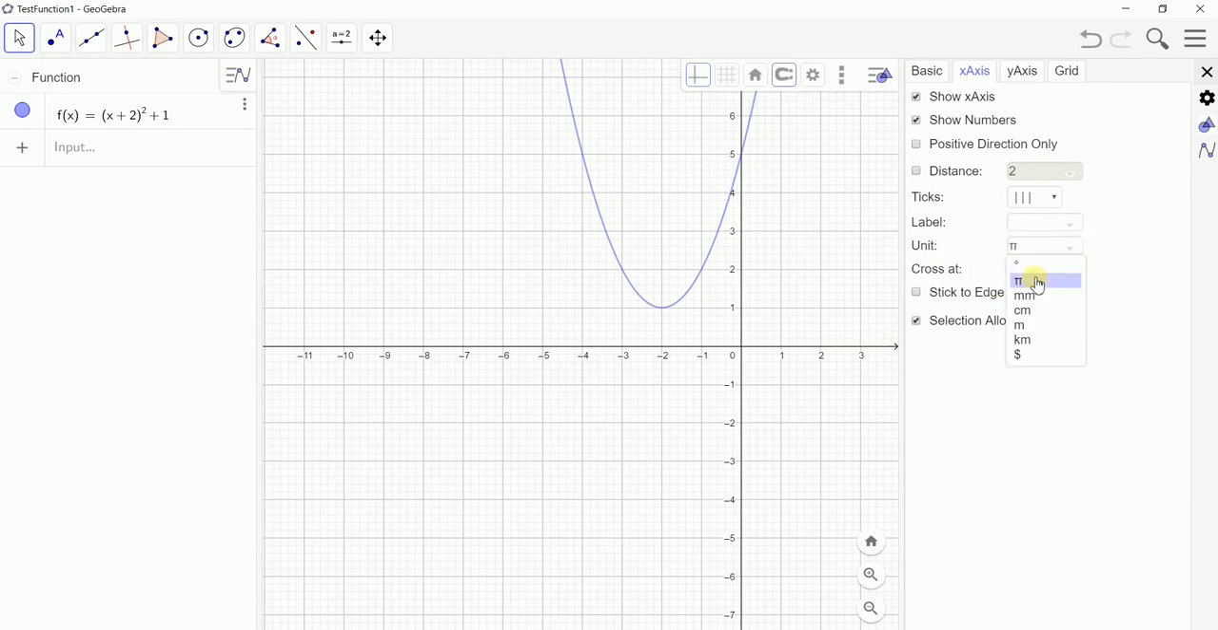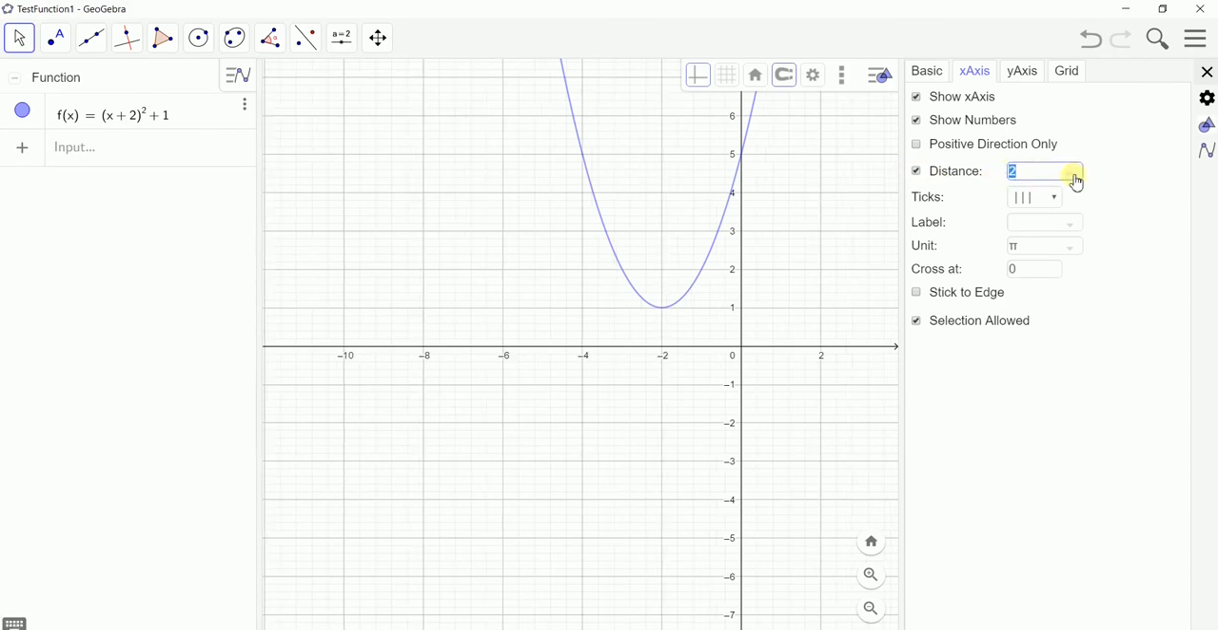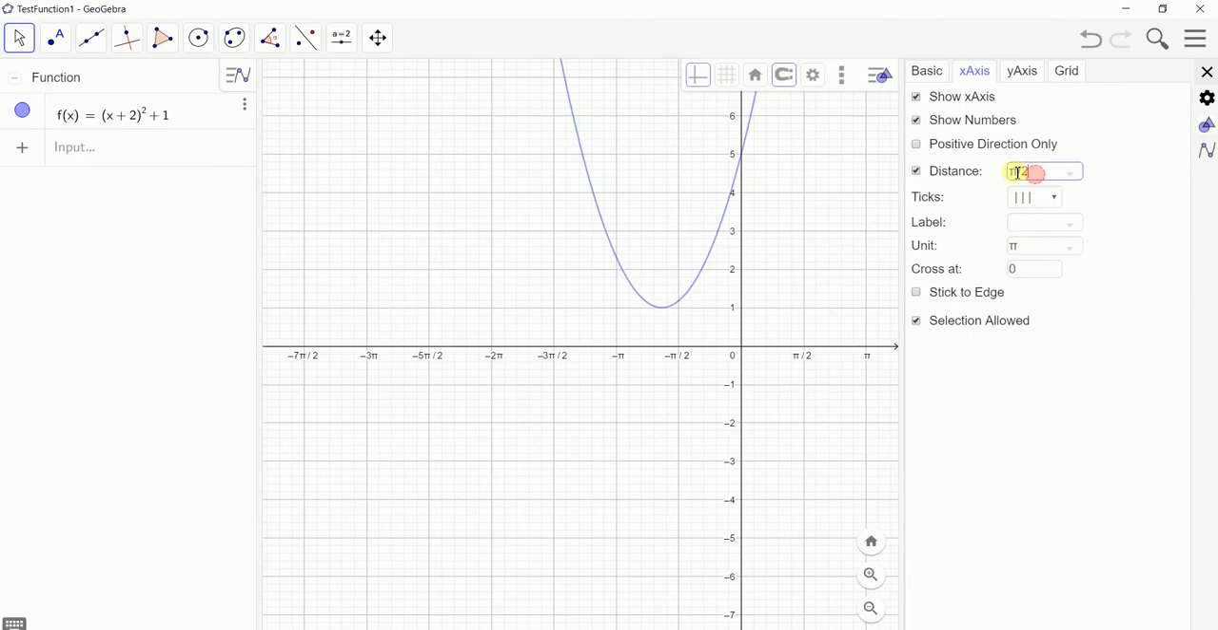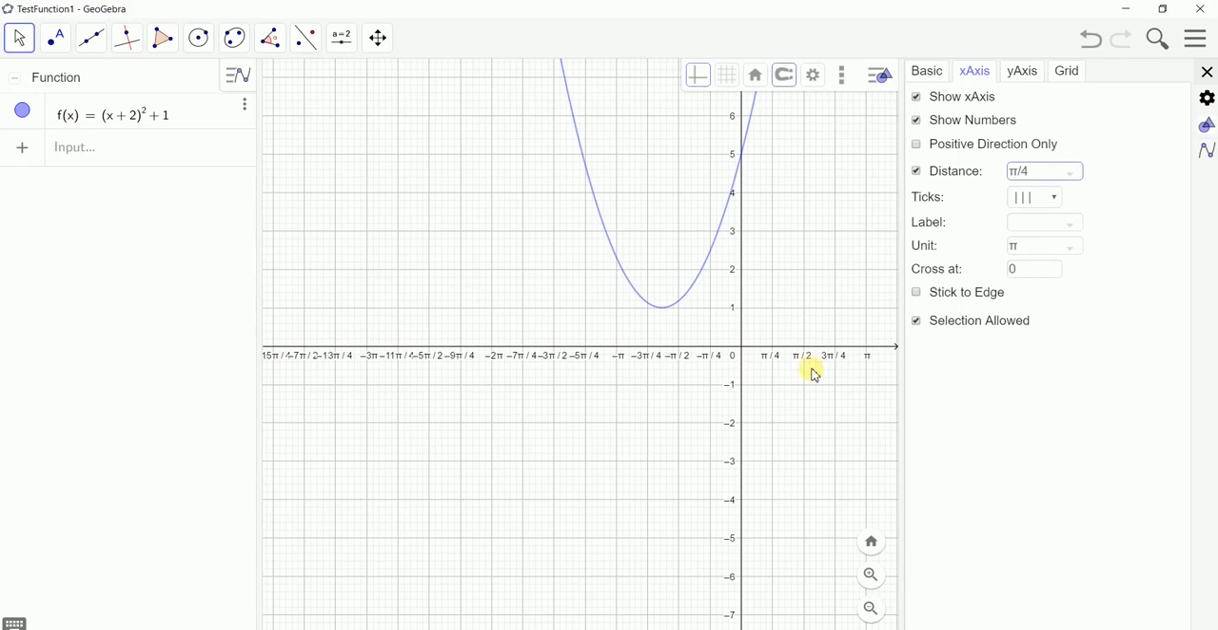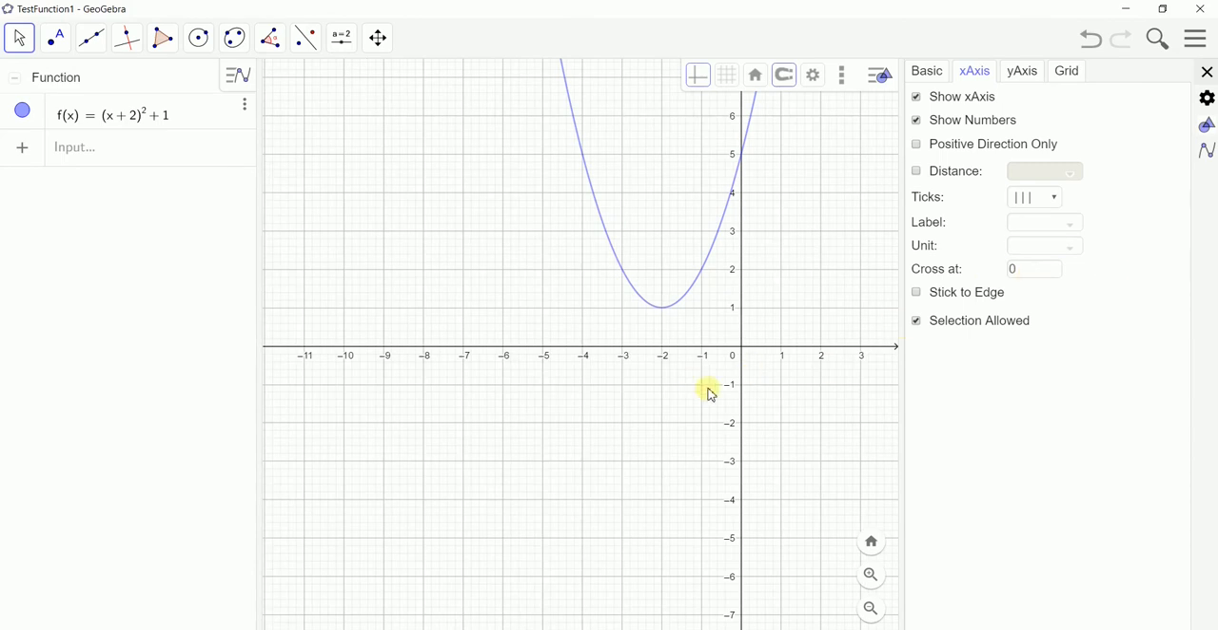Unit is very important. If we are working with trigonometry, we would like pi or something like a multiple of pi, and you can put the distance accordingly. For example, when you have pi by 2, or even you can change it, say pi by 4, okay. So now it's pi by 4. And please note that in the unit there is no option for numbers. So how do I go back to numbers? Okay, so what I will do is I'll just first disable this and simply delete it, and it will go back to numbers. Okay.